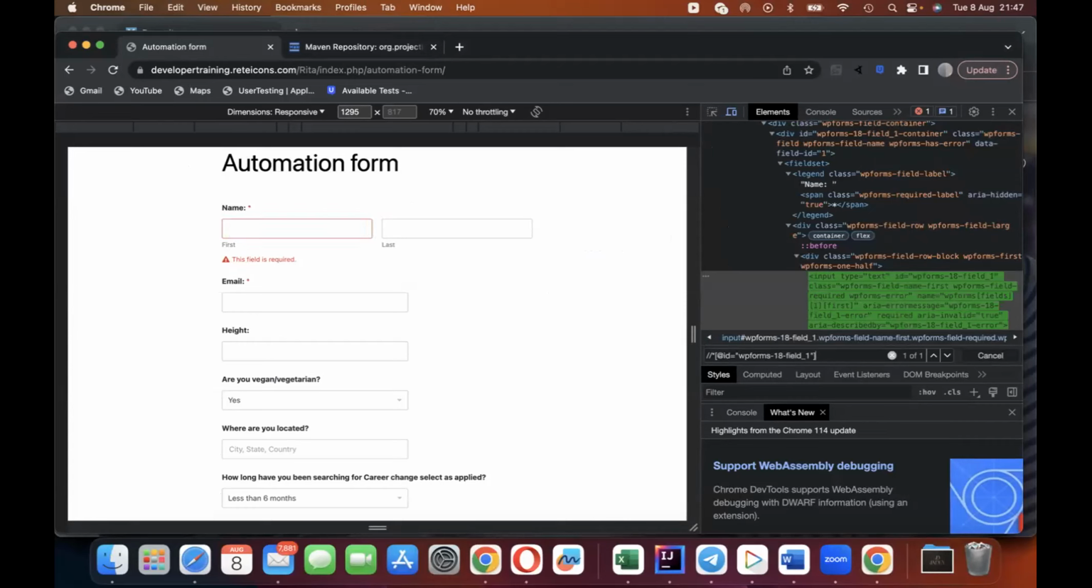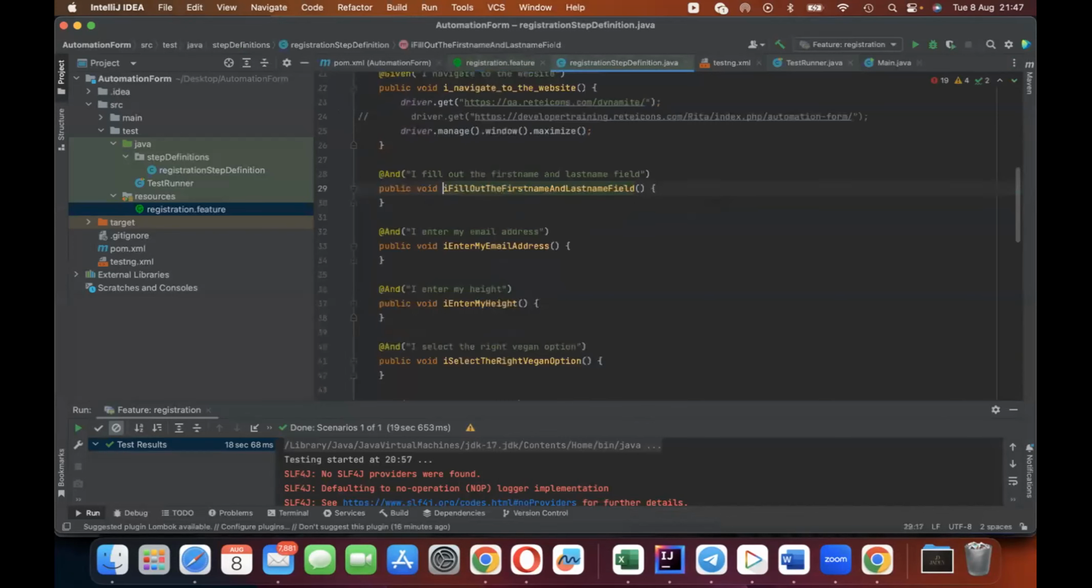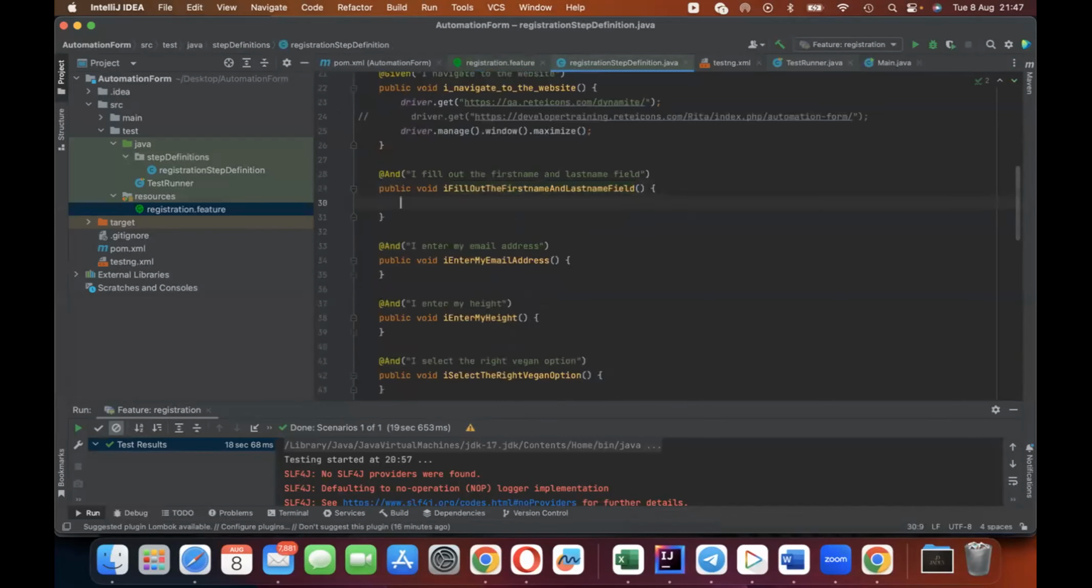and that is what we're going to be using in our code right now. So I've obviously copied this, and moving on to my IntelliJ, I am going to be filling in the code for, let me change this URL here. So I'm going to be filling in the code for this particular step that says, and I fill out the first name and the last name field. But I'm going to do the first name field first of all.